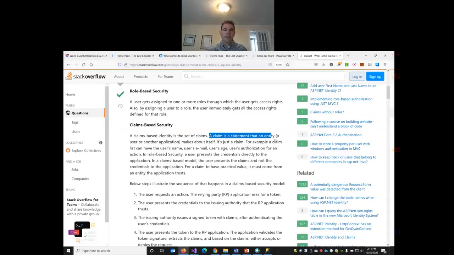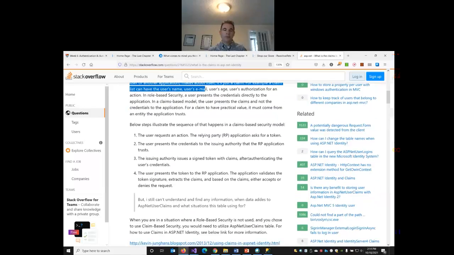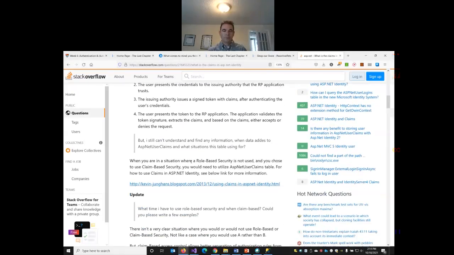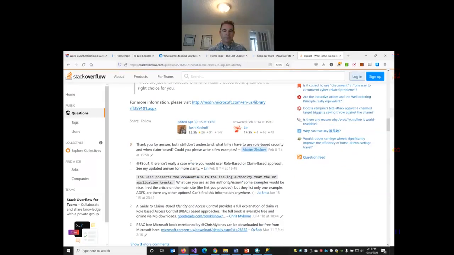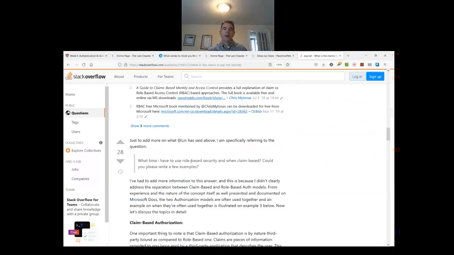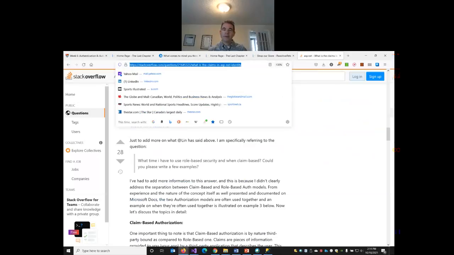A claim is a statement that an entity makes about itself. So in role-based security, the user presents credentials directly to the application. In a claims-based model, the user presents the claims and not the credential. So this is sort of token-based. I'll put this link in the chat. We'll maybe have to look a little bit more.